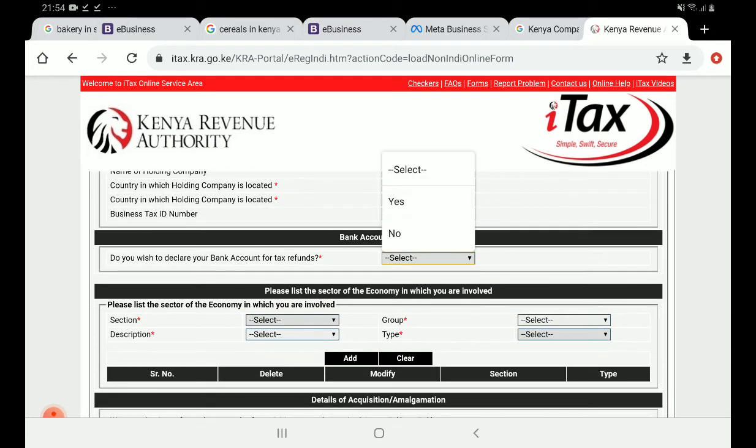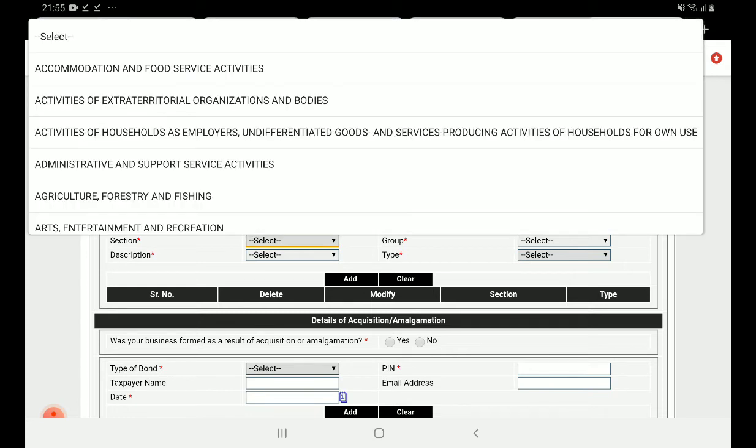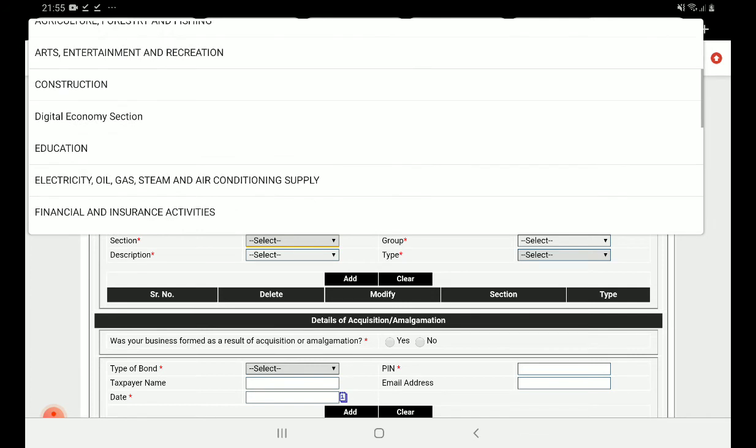Then, do you wish to declare your account? If you want to declare your bank account, you can declare. If no, you can select no. Then we come to the sector. This is exactly the sector where your company maybe will be operating from. So you select the specific sector that you have registered that company for.